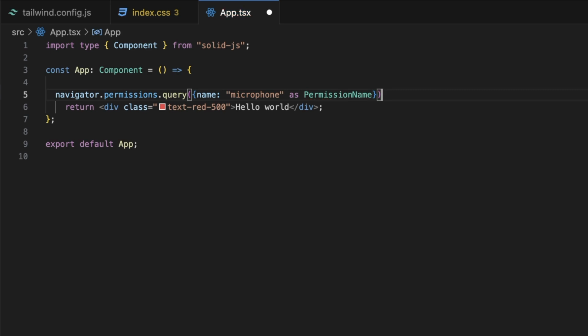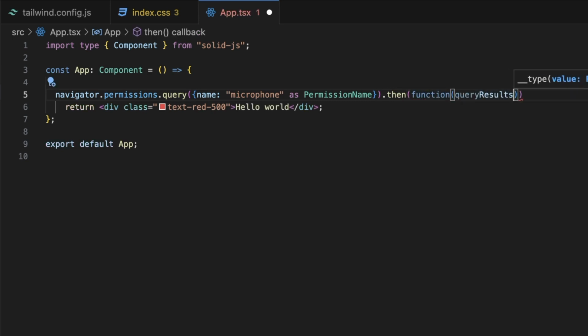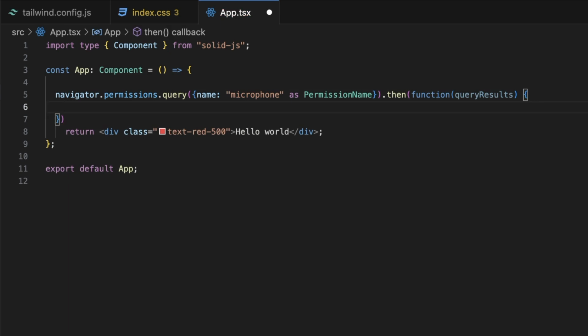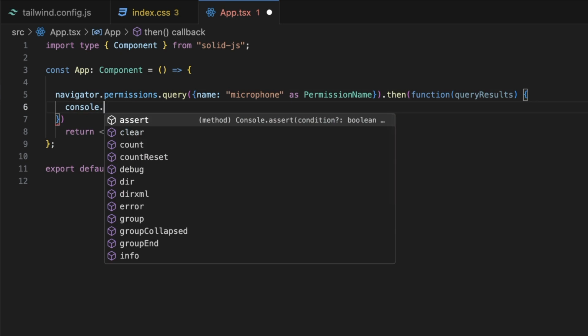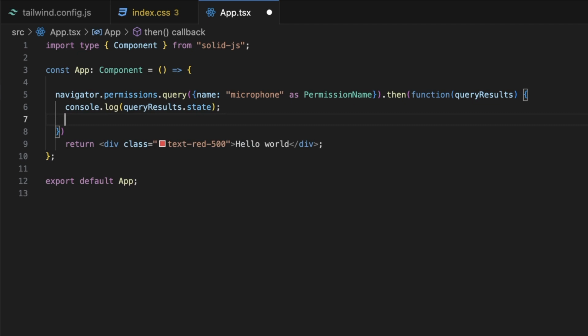There you go. And then this will return a promise that will return the actual state of the permission. So go ahead and this will be a callback function with the result of the query. There you go. So now we can actually extrapolate the state of the permission from this. So we'll go ahead and console log just to check if everything is okay. Let's go ahead and log the query results dot state. This is where we have the current state. Actually, let's go ahead and add current here. And this will give us the current state of the permission for the microphone as soon as the page is loaded.